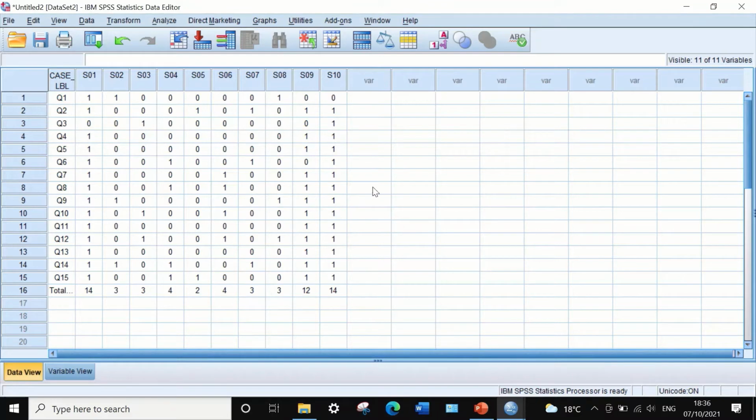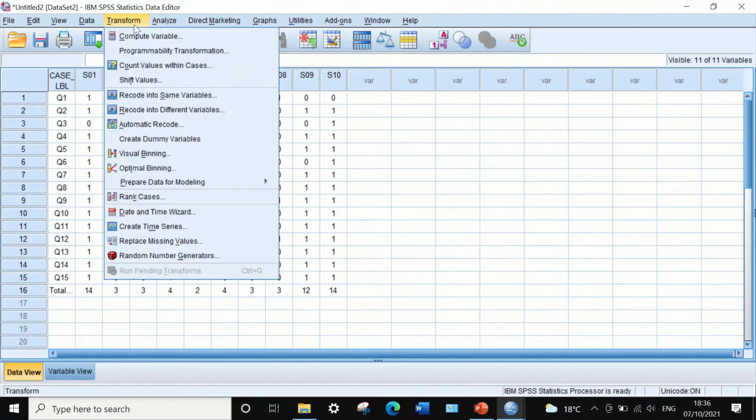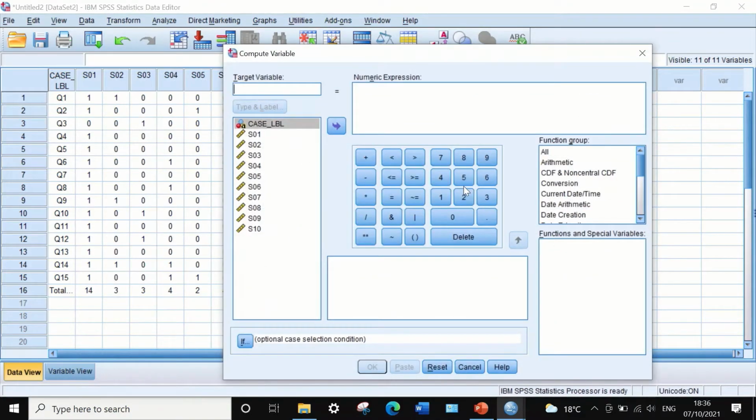Now the next step is to calculate the P. P is the proportion of the correct answers, and the way to calculate that is to click on Transform, Compute Variable, and in the window for Compute Variables, we're going to generate a new variable and call it P. And calculating the P is in fact calculating the mean. Since we're calculating the proportion of the correct answers, it means the mean, which is the sum of all correct answers divided by the total number of students.